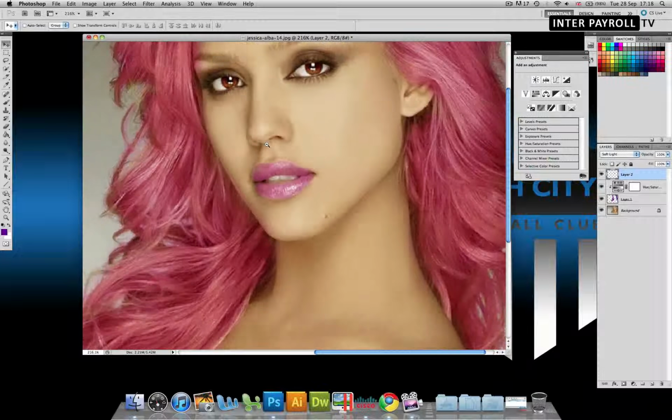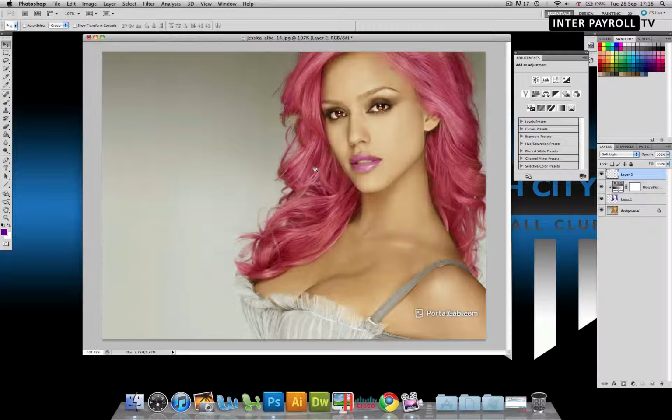So there, again, really quickly, how to change somebody's lipstick. Just to show you, we've taken this image and we've now turned it into that. And that's exactly how the professionals do it, so you can do it yourselves now.